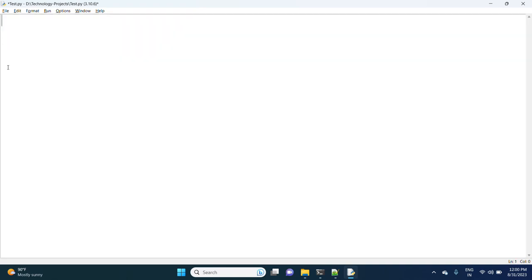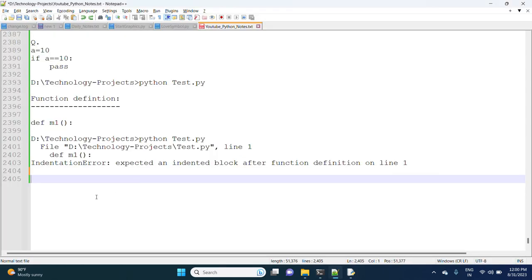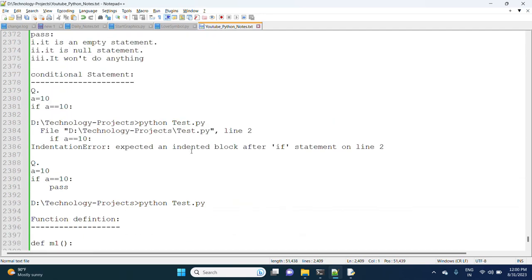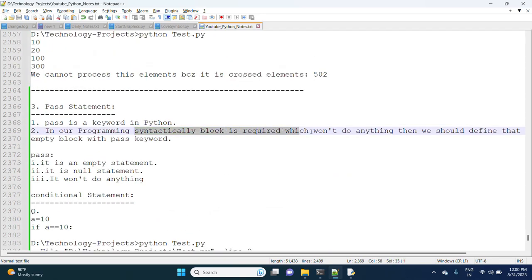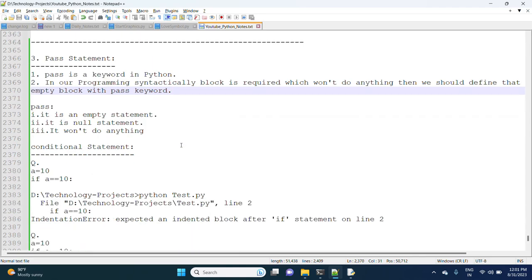The intention of the pass keyword is that in our programming a syntactic block is required, but we don't want it to do anything. Then we should define that empty block with the pass keyword. So this is the intention of the pass statement. Pass is a keyword, an empty statement, a null statement, and it won't do anything.